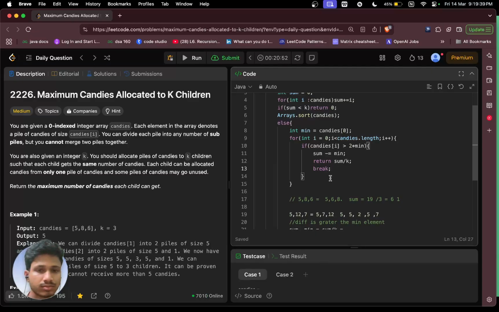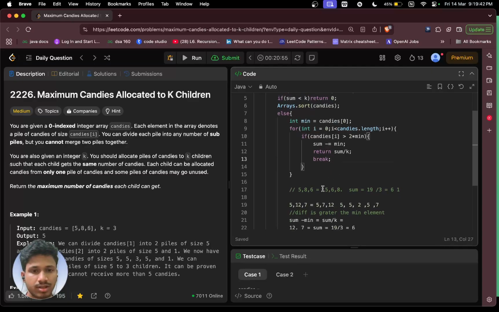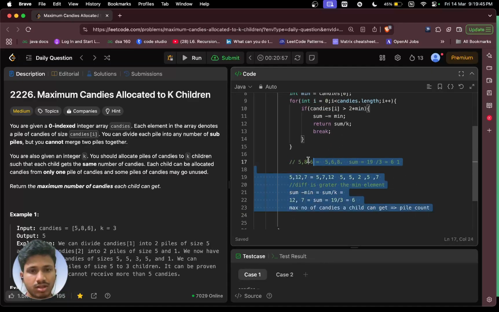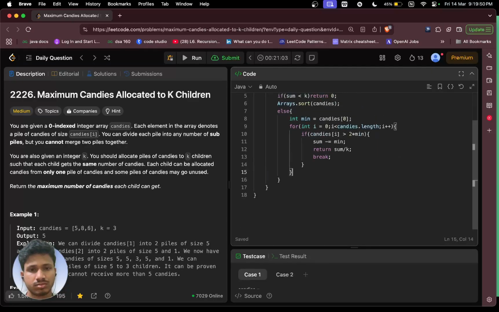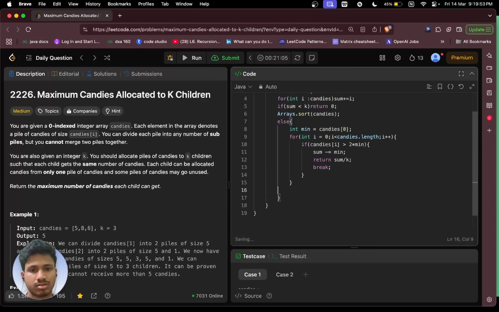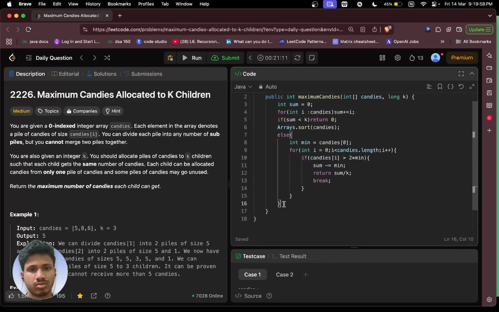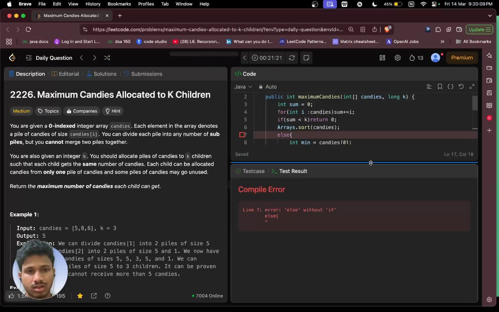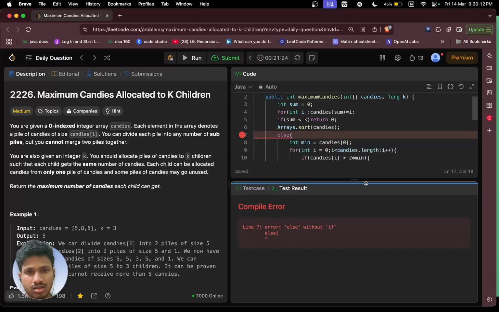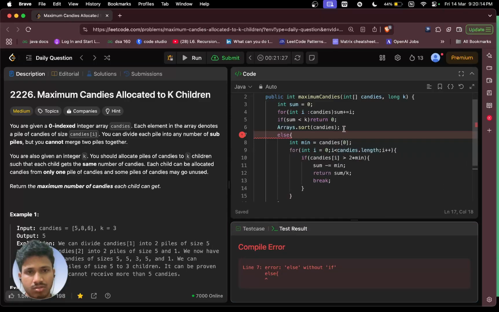Okay, return sum by k. Will this work? I think it will work. Just clear this out. Else condition is going good. If both of them are wrong, what are we gonna do? We're gonna return 0. That's it. Let's run this code. I think it will work. Let's check. Else without if.